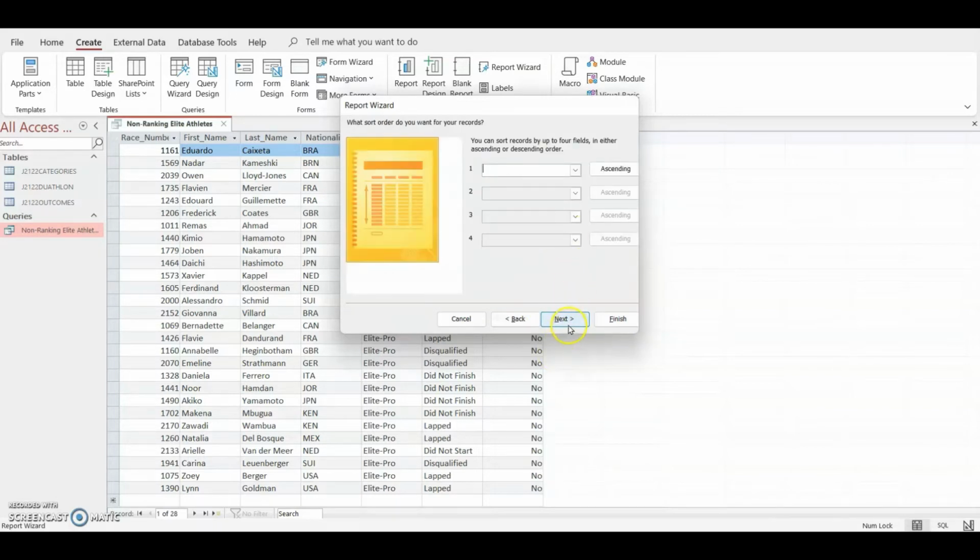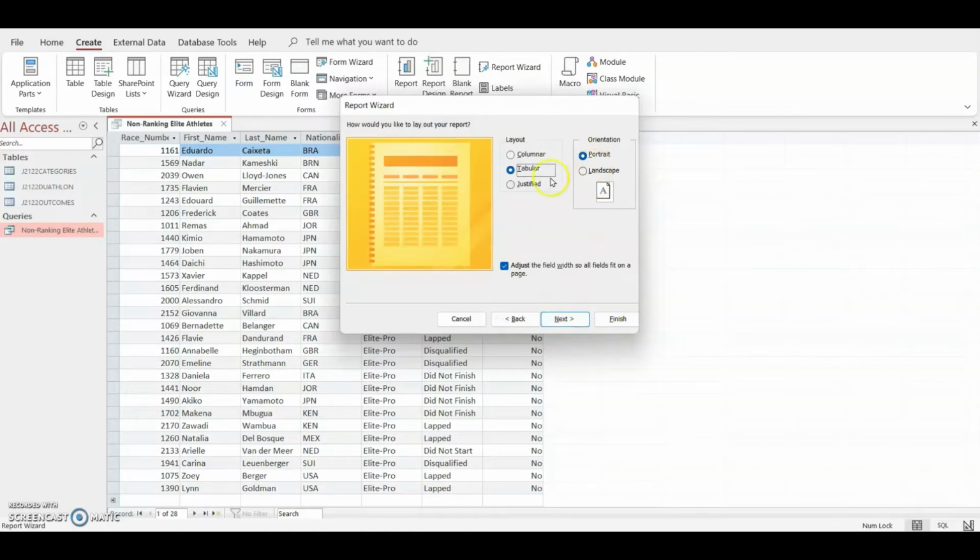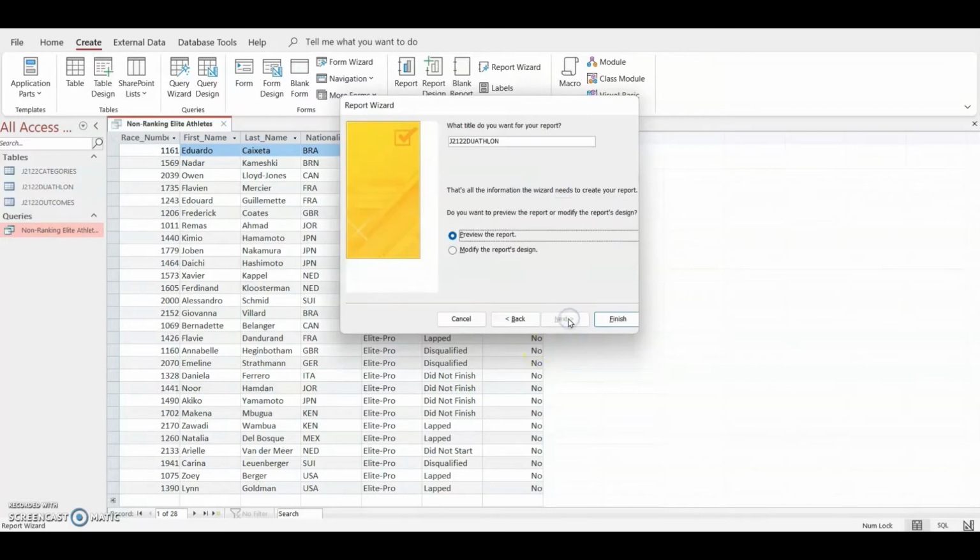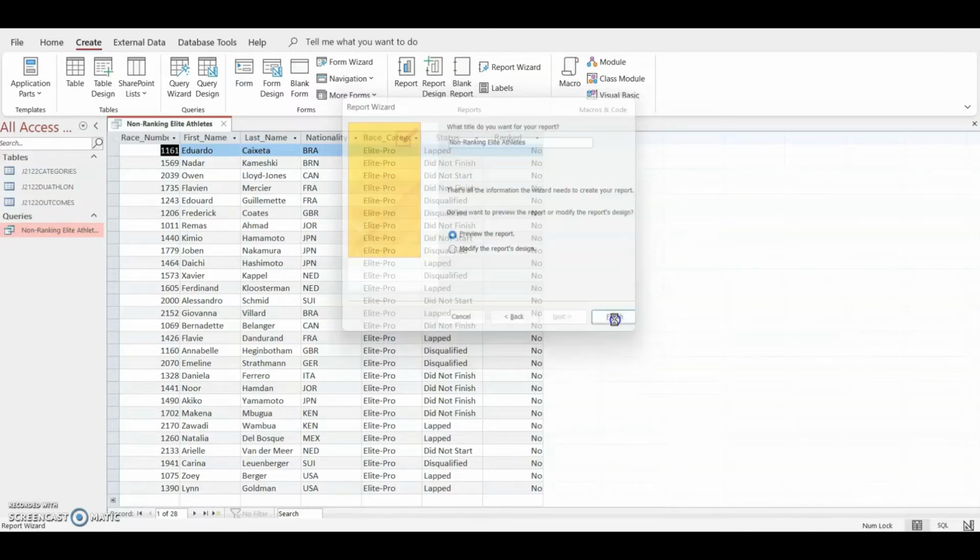So next, sorting I will do later, because if we do it here in the report wizard, it will pull the status field to become the first column, which does not follow the sequence requested by the question. So this one we will do later on. So next, we want the tabular layout of the report, in portrait orientation. So next, put in the title here. The title of your report is non-ranking elite athletes. So preview the report.